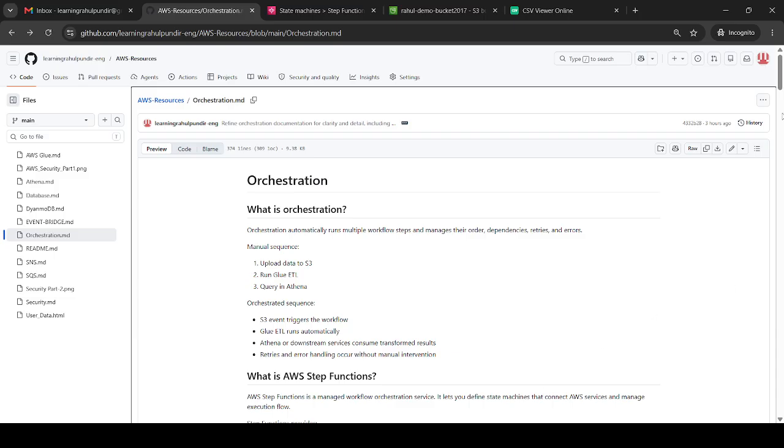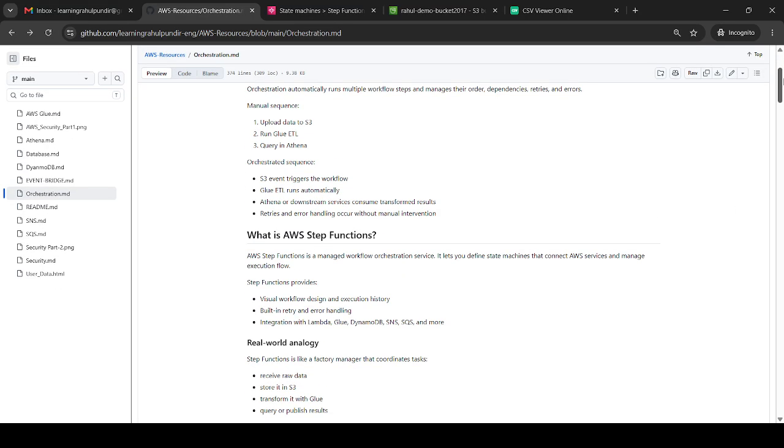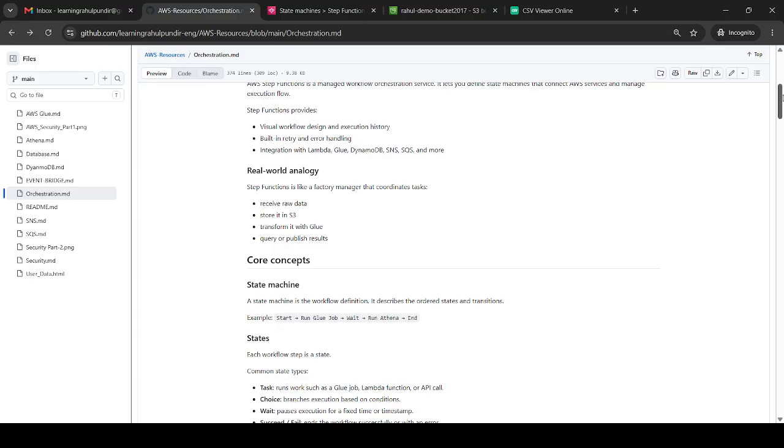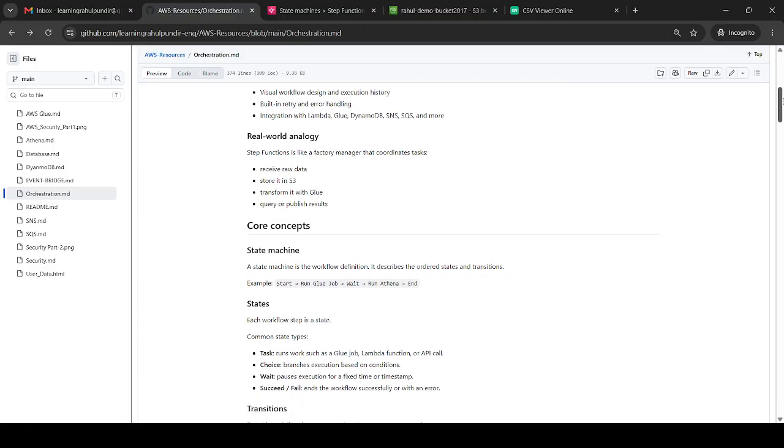Okay, this is the definition of AWS Step Functions. AWS Step Functions is a managed workflow orchestration service. It lets you define state machines that connect AWS services and manage execution flow. Okay, you can read more about AWS Step Functions on my GitHub page. So I will share this in the video description.